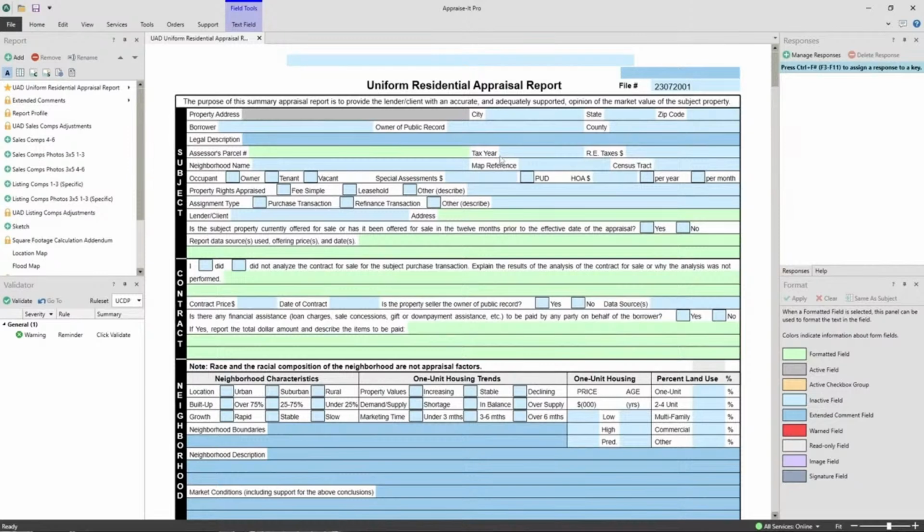The first thing I want to show you is the kind of magical shrinking text. It's one of my favorite features of Appraise-It Pro. Probably the easiest place to show this would be in the city field. In the city field, I have more than enough space to type out Charles. As a matter of fact, I can probably get 2 in there. But I'm not going to get 3 in there. You can see I'm going to run out of space if I try to put 3 in there.